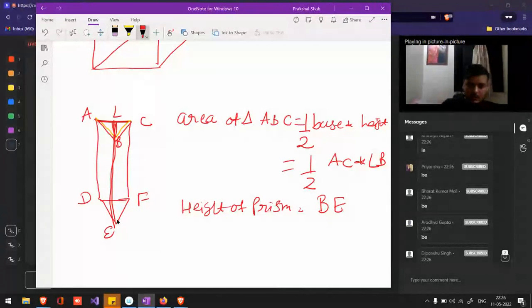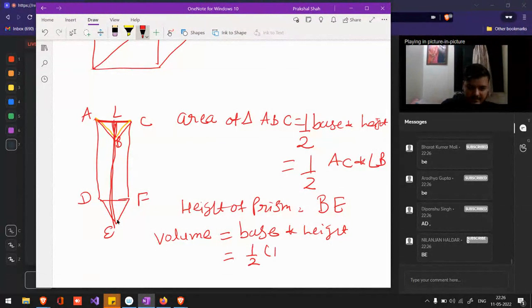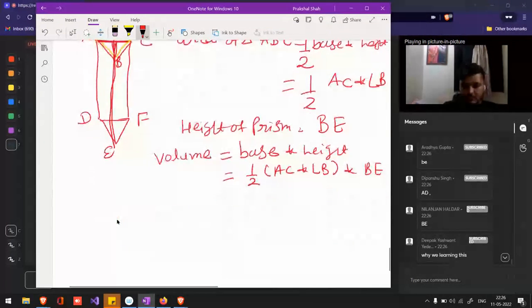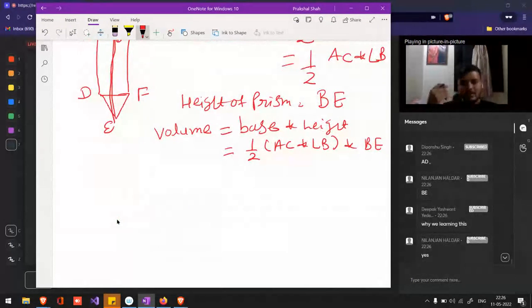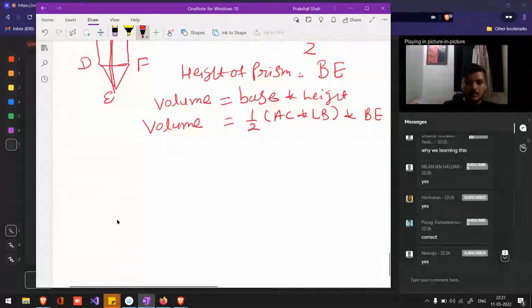Now, if I want to find the volume of my prism, since I have my area and my height, that would be base into height. So my base would be half AC into LB, into height, that is my BE. That's the volume of my prism. Why are we learning this? Because we are trying to solve one problem that I will give you. We need to come back to school. This is what we have learned in school.